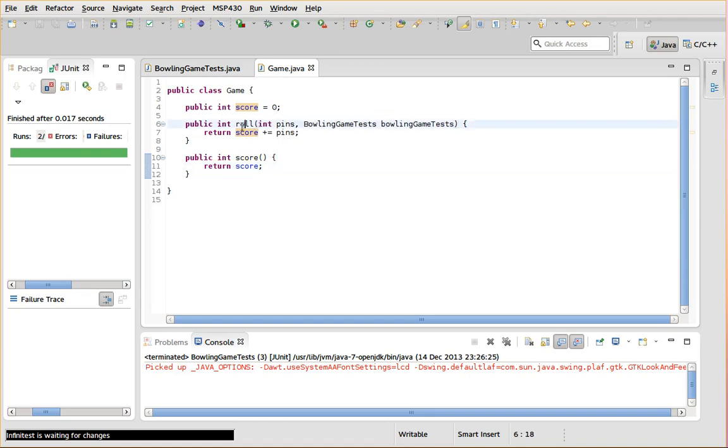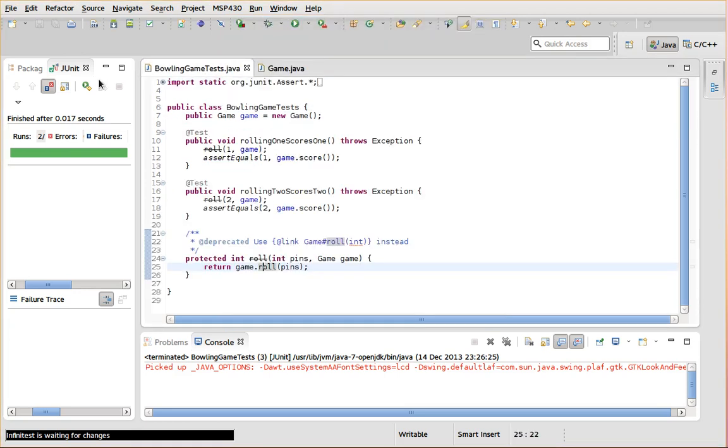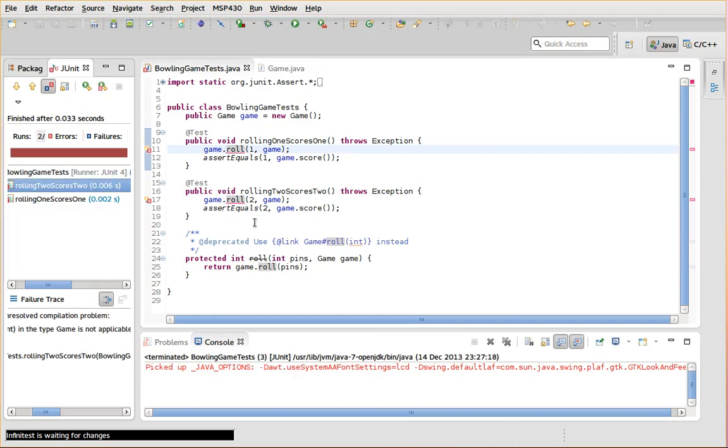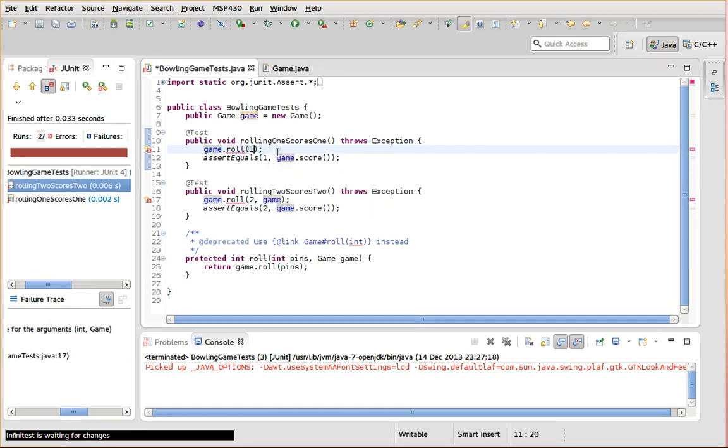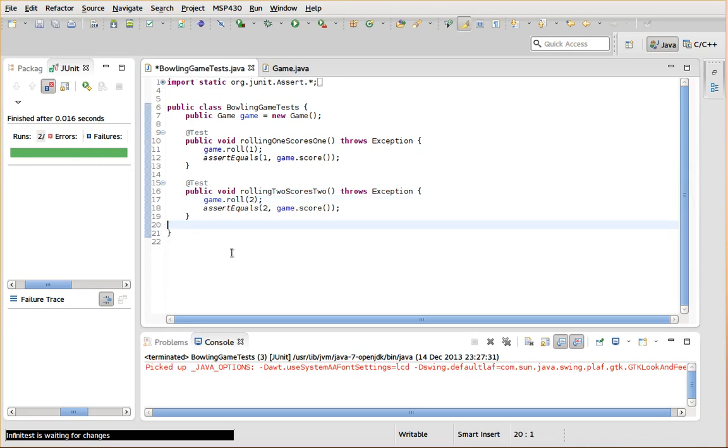So change the method signature, remove that, and run a test. Okay, and now we want to use our game object and use the roll method on that. So I broke this because the roll method on game only takes one parameter. So if we change these, it now passes. So we can get rid of all of this code. Finally got something that looks a little more like something you'd expect.